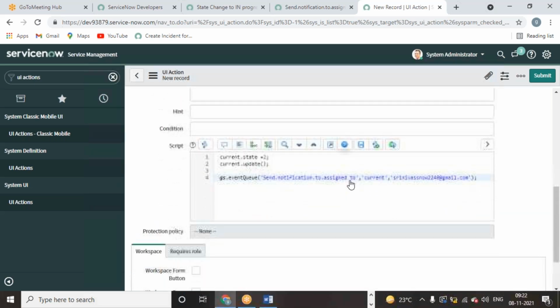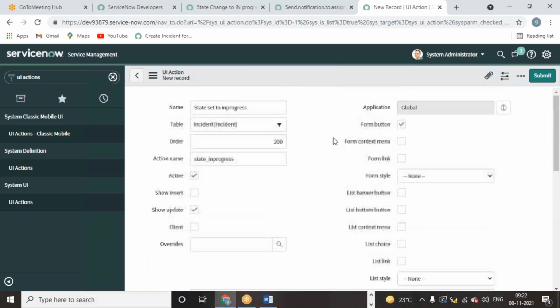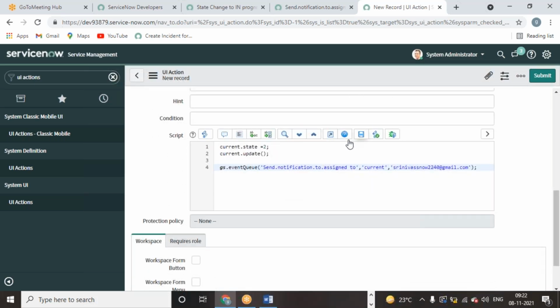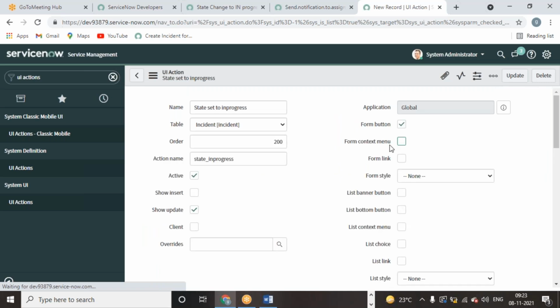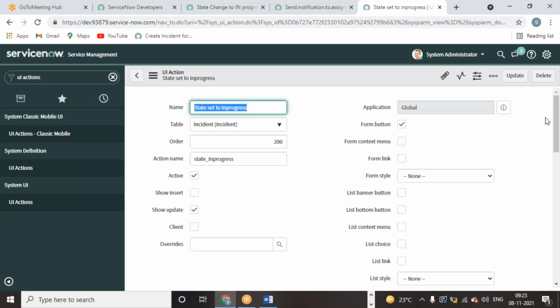So when you click on this button, to change the state value to in progress, the state automatically changes to in progress and the record is updated. After that, a notification is automatically sent to the respective mail. For example, this person is the one being assigned to. Okay, let us save it. One second.